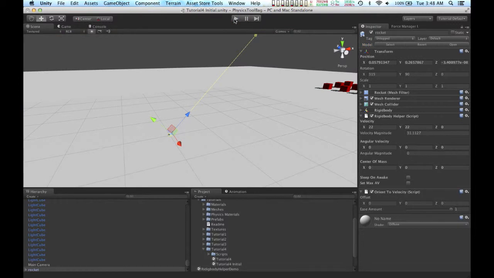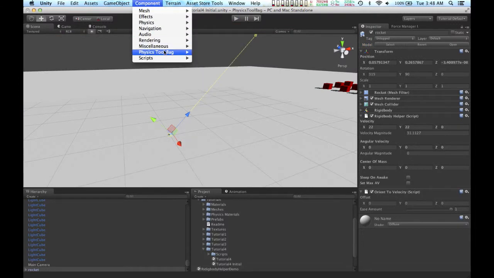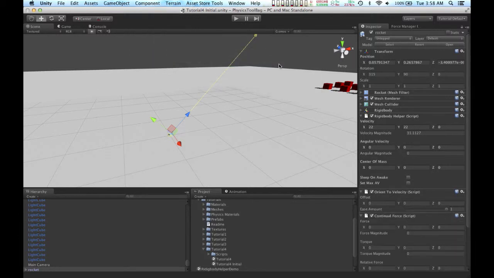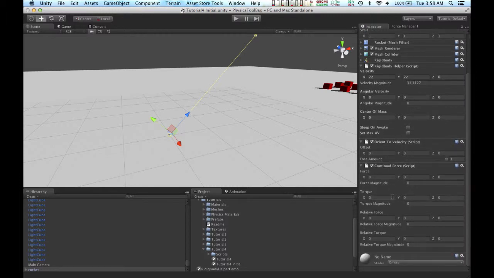I'm going to add one last component to the rocket. I'm going to add the Continual Force component. The rocket's engine should be continually accelerating the rocket, and right now that isn't happening. So what the Continual Force script allows you to do is add a constant force to your object. This force can be added in world space or in local space.